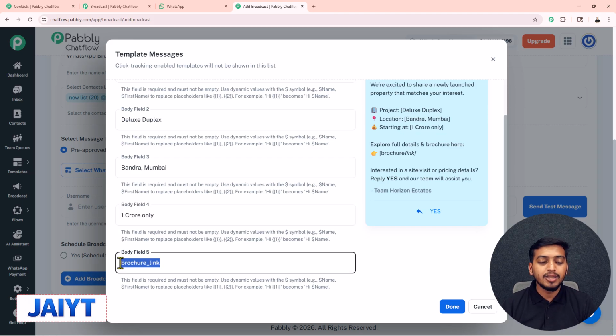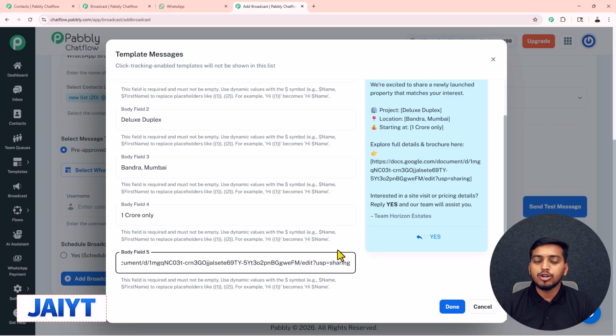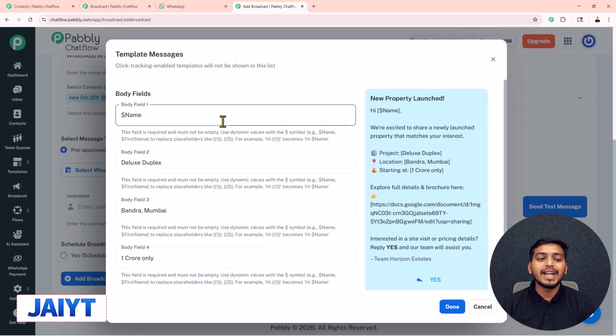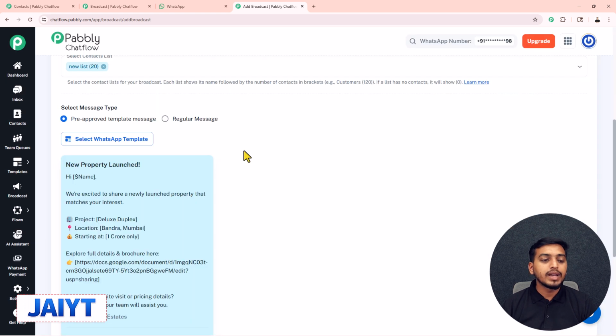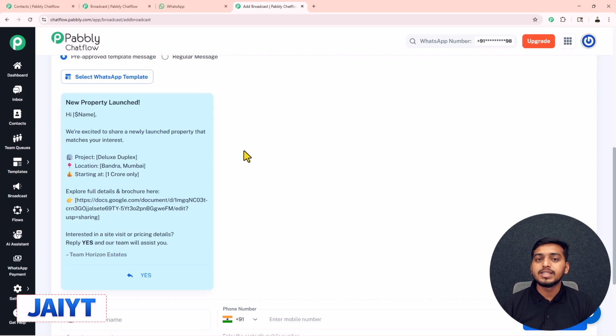Now in here, I will add the brochure link to provide all the details about this property to my customer. So in here, I will add the brochure. Here I have added this brochure also. With this, I have successfully added the details inside these body fields. Now I just have to click on this done button. You can see my template is all ready to be sent to my customer.